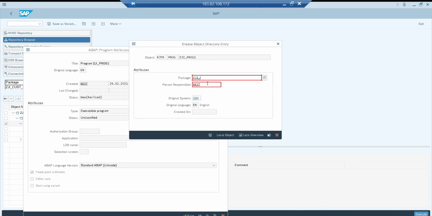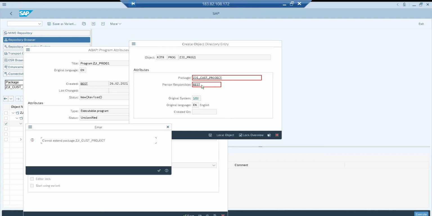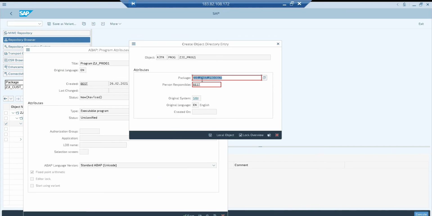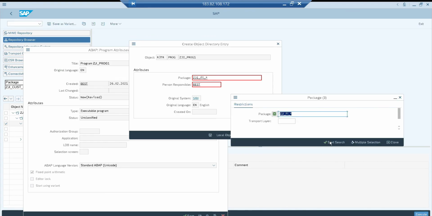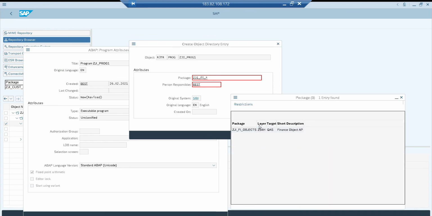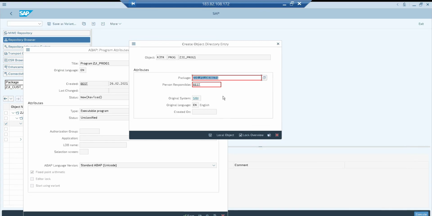And structure package also I'm trying. So this is my structure package. Enter. Again, it's saying cannot extend. So only in the development package are you able to do it. So what is the development package? FI. FI objects. So this is my development package.